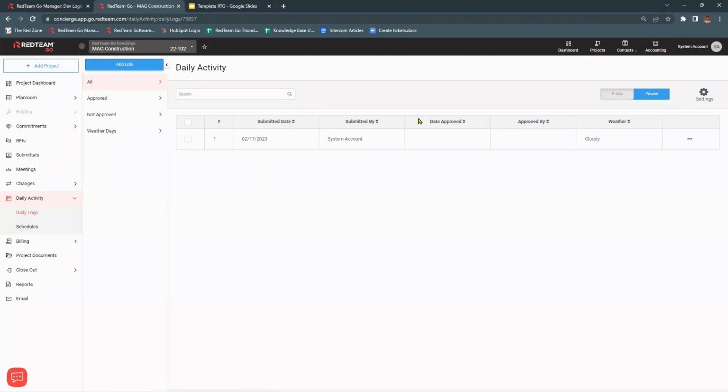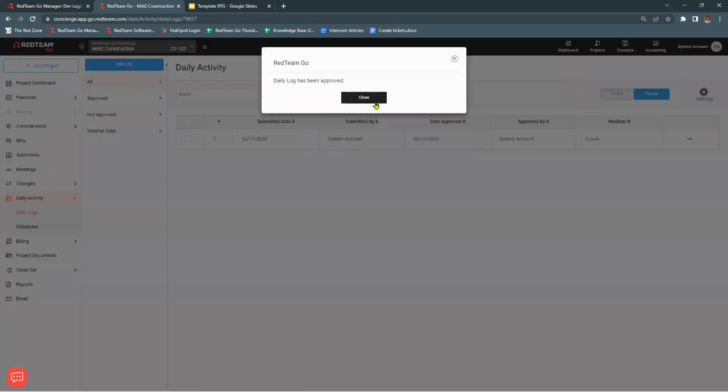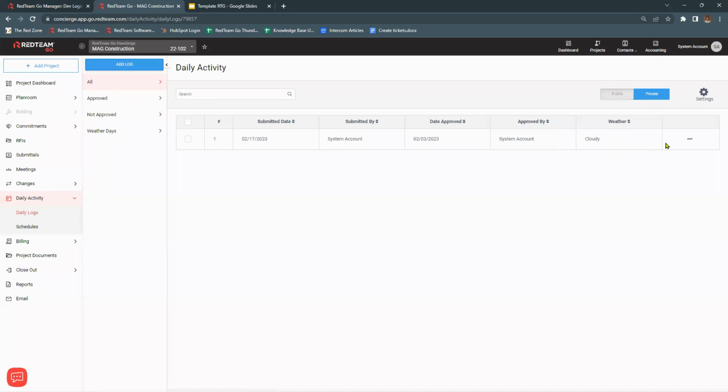So again, I don't have that item anymore because I did resolve it. I can open up this daily log and take a look at it if I click edit. In this case, I've already resolved the proposed date, so I want to go ahead and approve this. And I'll click approve here. It asks me if I'm sure, I am, and it did. So let's see what it looks like when we print this out.